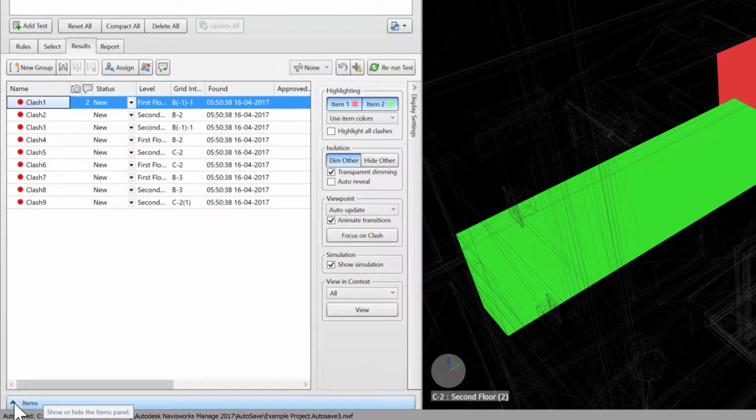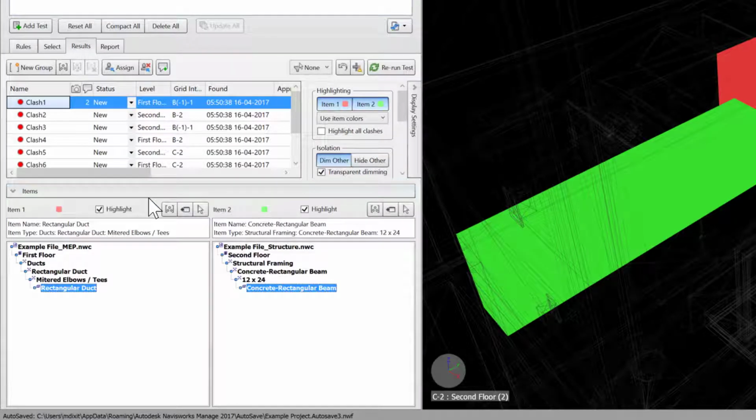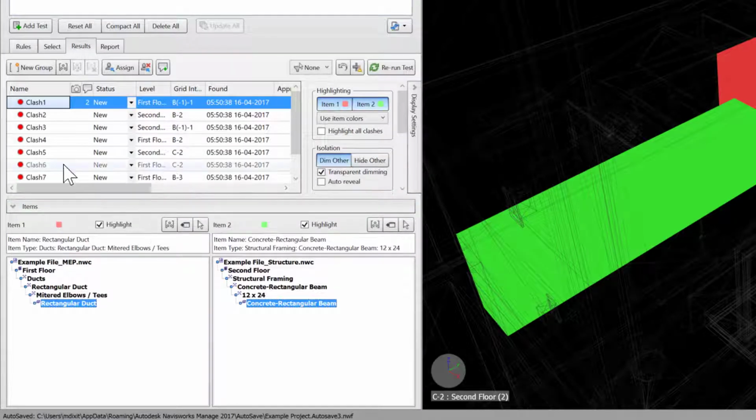Let me open this items window which is collapsed. So if you look at the bottom, there's the items window, click on it, and basically what it does, it walks you through different elements. So if you look at here, clash 1 is between this particular duct and this particular beam in the building structure. So it shows you that.